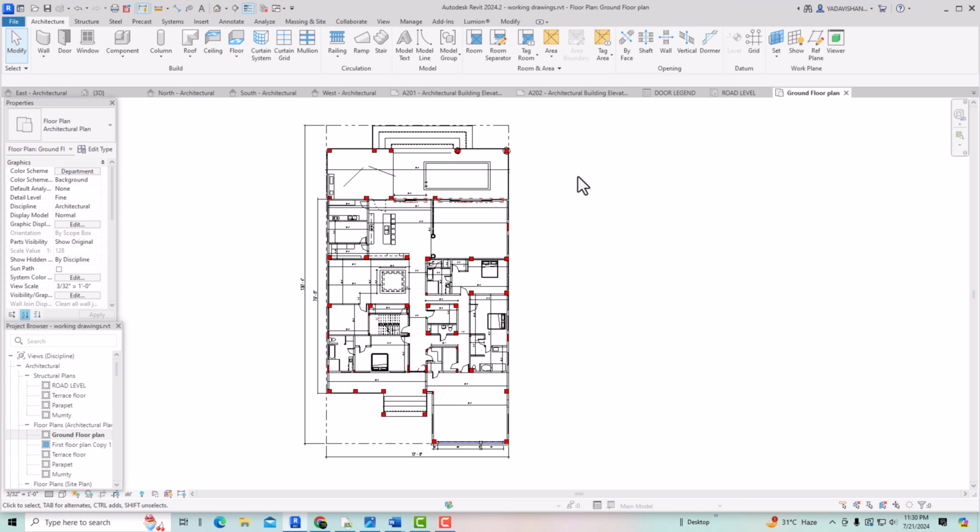I am architect Sonorai from Glad Studio, and in today's video tutorial I am going to discuss with you how to create a door legend in Revit.